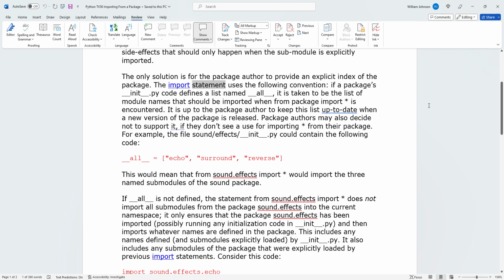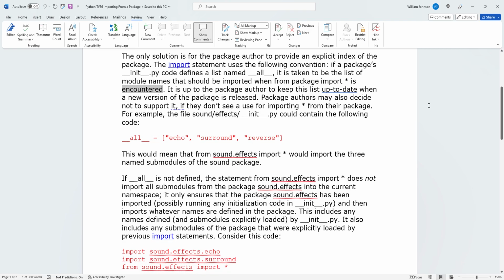The import statement uses the following convention. If a package's __init__.py code defines a list named __all__, it is taken to be the list of module names that should be imported when from package import asterisk is encountered. It is up to the package author to keep this list up to date when a new version of the package is released. Package authors may also decide not to support it if they don't see a use for importing asterisk from their package. For example, the file sound/effects/__init__.py could contain the following code.